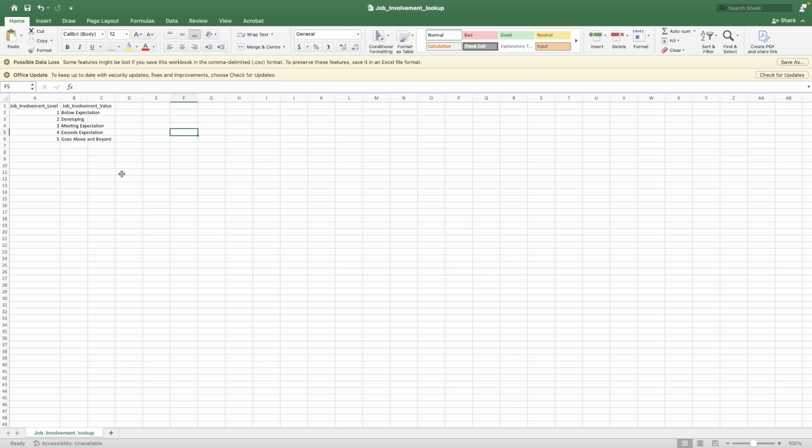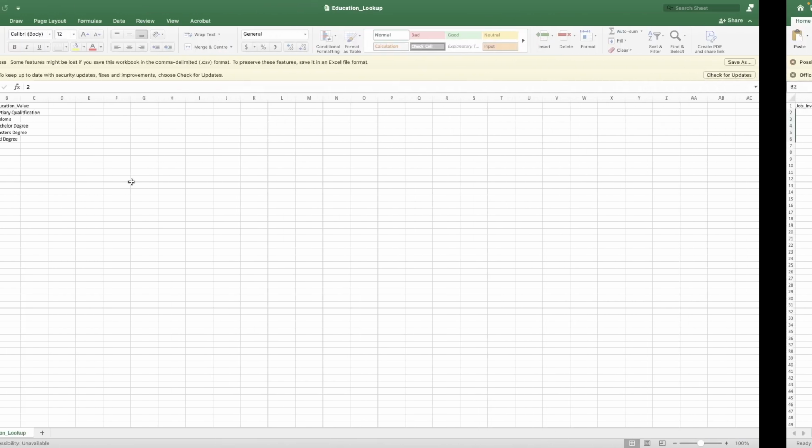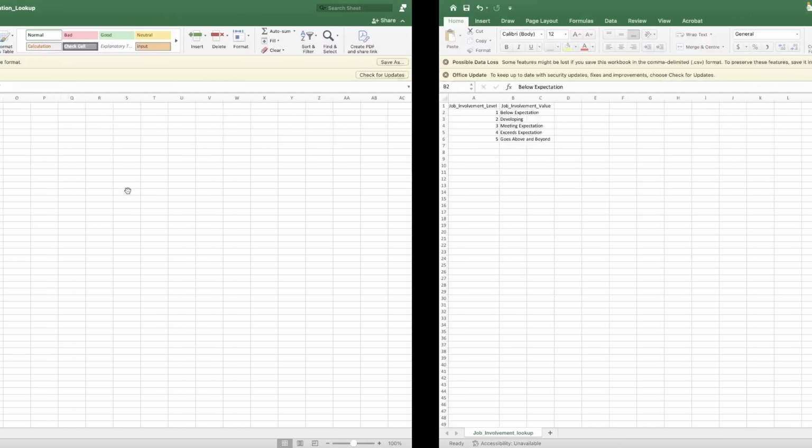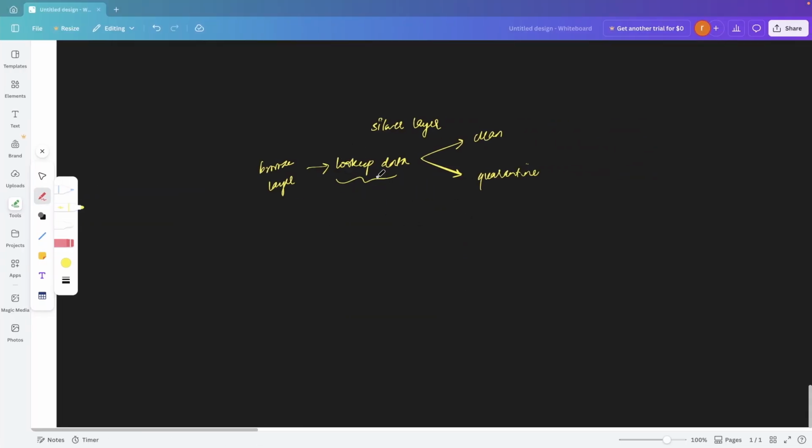We have to get this information into our silver model because these are the lookup values that we need to add. When we are building dashboards, then if we say somebody's job involvement is 1 or 2, or they have to provide information about the education qualifications of our employees and we say it is 1 or 4 or 5, it doesn't make sense to the stakeholders. What they want to see is how many people have tertiary qualification, how many people have master's degree, let's say. So we have to add this data into our silver layer, which means we have to add these lookup values. These 1, 2, 3, 4, 5, they are lookup values. So this is exactly what we are going to be doing over here.